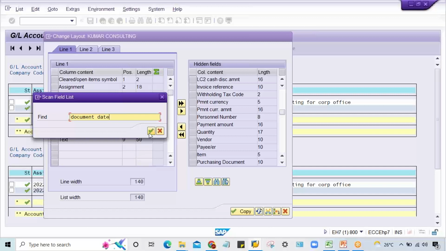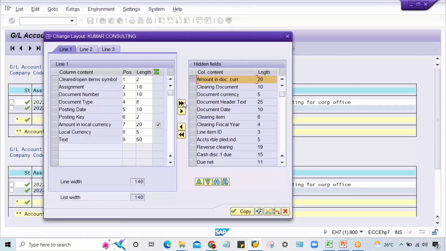document date, or else just find it with a shortcut. Don't write completely. I'm just giving doc. Click here, continue. Look at here, it is saying amount in document currency, but this is not the field I'm looking for. So you can click here, find next. Then it is showing clearing document, find next. Document currency, this is also not my field. Find next. Again, find next. This is by document. So either you can type it completely, or else you can give a small hint and then you can find it.